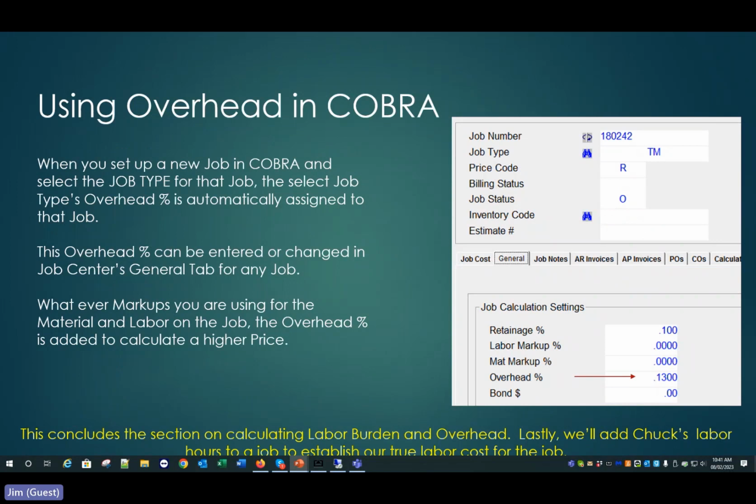So when you set up a new job in COBRA and you select that job type for the job, the selected job type's overhead percent is automatically assigned for you to that job. Now this overhead percent can be entered or changed in Job Center's General tab if necessary. And if you didn't tie it to the job type, you can just come right in on the job and plunk your overhead percent right in. Keep in mind, whatever markups you are using for the material and labor on the job, this overhead percent is going to kick in and be added to calculate.